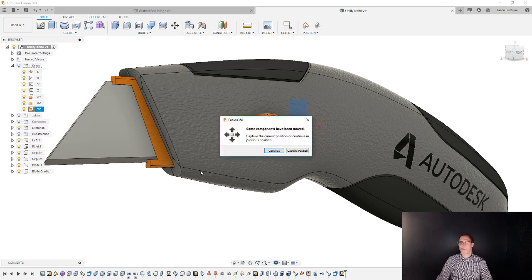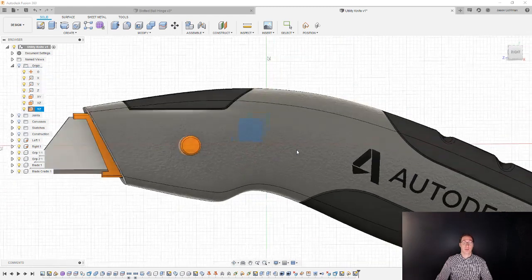Oh, I got that warning. And here's what this warning is telling me. It's saying, I moved the component. Do you want to capture the current position, or do you actually want to cancel the current position? And continue is really cancel in this case. So if I hit continue, it will revert back to the original button position. But actually, I want to capture it. So I'm going to choose capture.